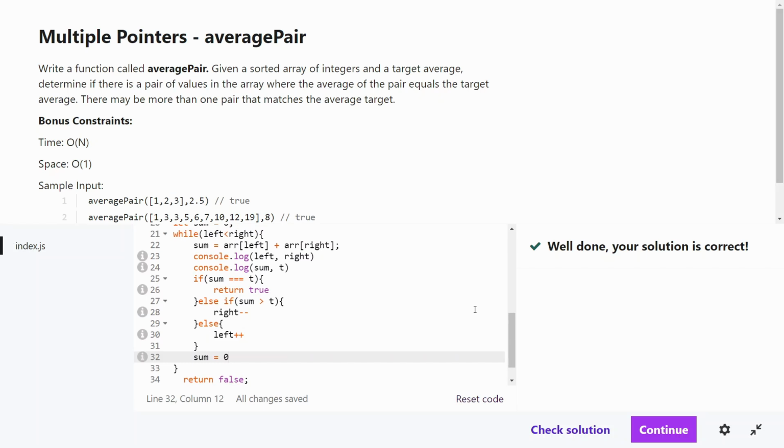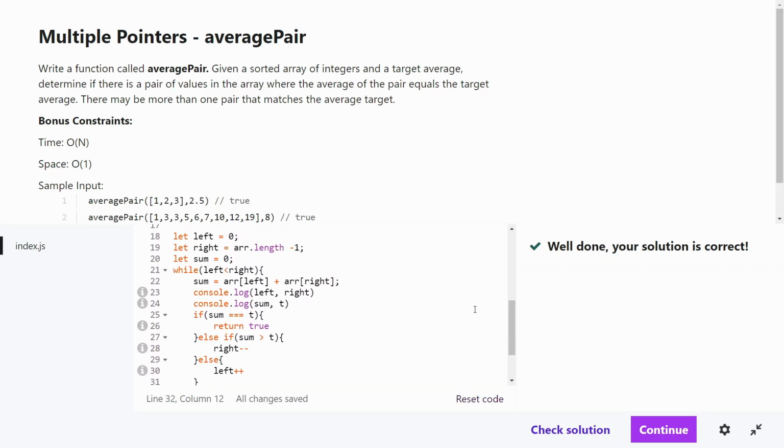Let me just explain the iteration once more so that you can understand more clearly. So at the beginning of the loop, we have set t as the target times 2. So in the case of the second example, where the array is a big array and the target is 8, you can see that we have set t as 8 times 2, which is 16, and we have set left and right pointers that started at the first and the last index.